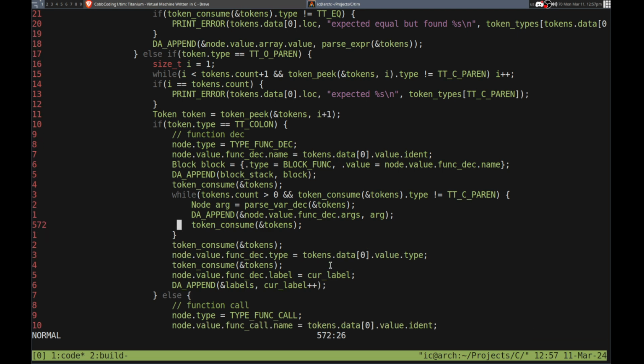Yeah, I understand. So basically, we call this, and we're on the open parenthesis. So we try to do this one time. Yeah, so that's where it's failing. It's failing in there. So I think what we have to do is peek ahead by 1. And then, yeah, let's try that. So, token peek, tokens, and then not i, but 1. So peek 1 ahead. And then, well, it is not that.